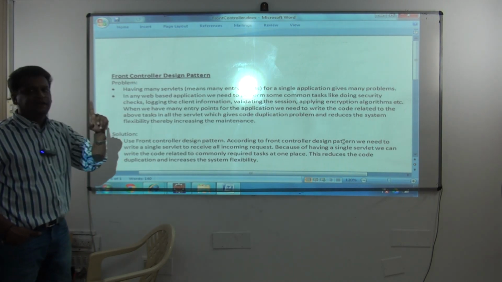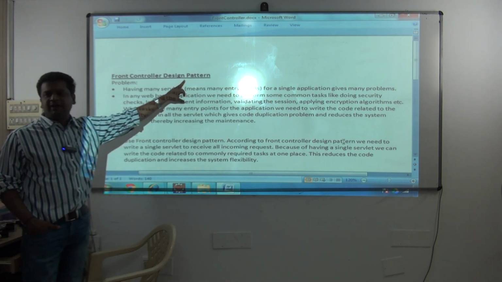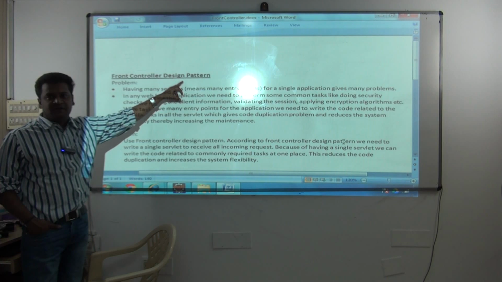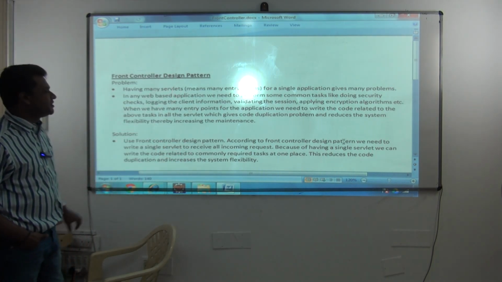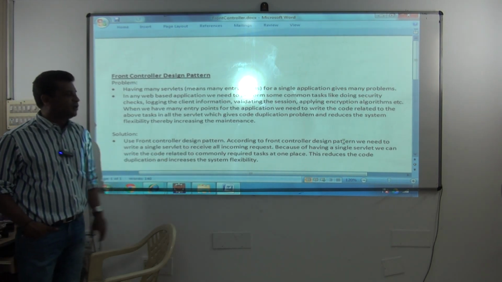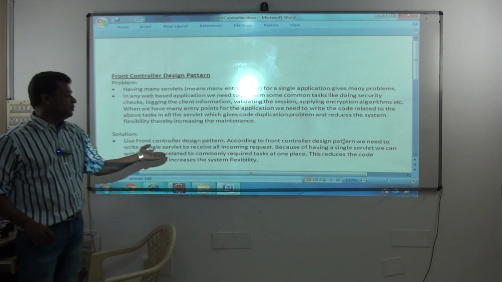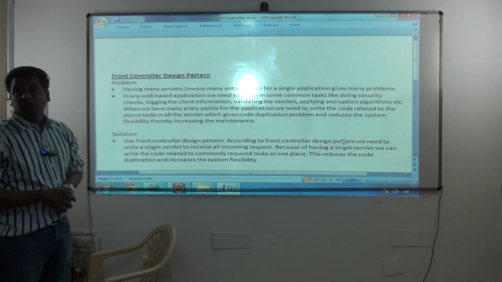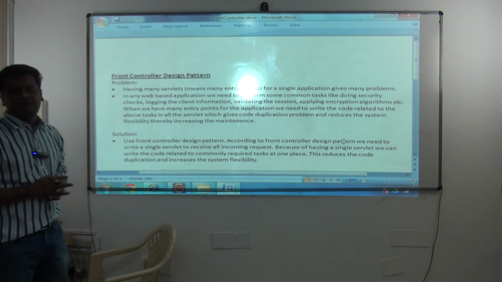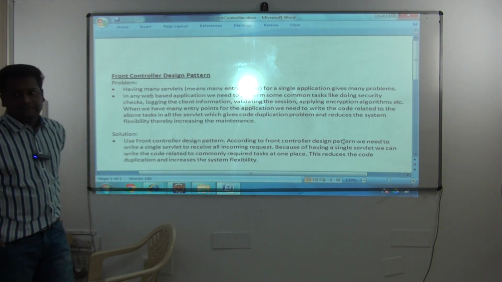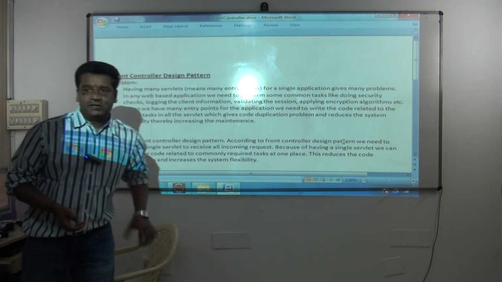Okay, and we need a single entry point. That is the problem. Solution is what now? The design pattern is named as front controller design pattern. This is a J2EE design pattern. Use front controller design pattern. According to front controller design pattern, we need to write a single servlet to receive all incoming requests. And because of having a single servlet, we can write the code related to commonly required tasks at one place. And this reduces the code duplication and increases the system flexibility. Yeah? So more you'll be understanding this. Okay, that's it then.